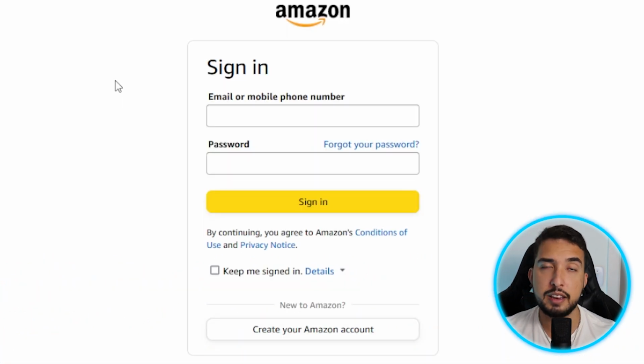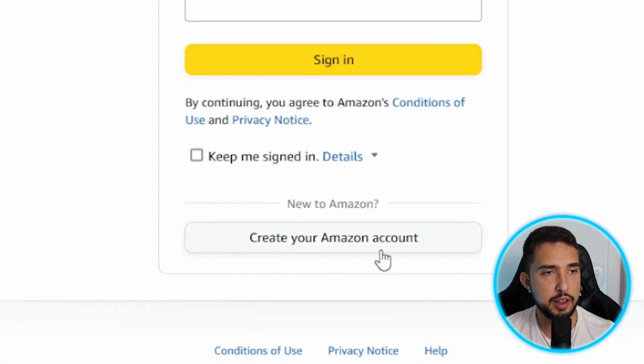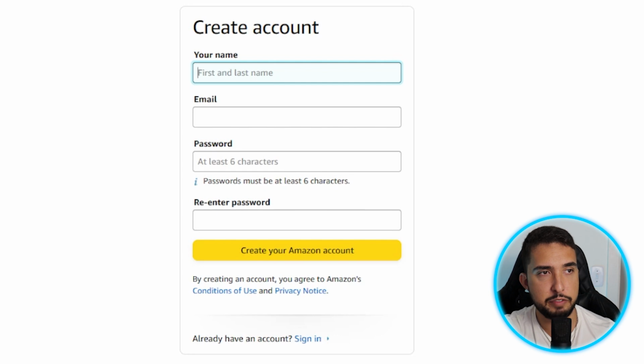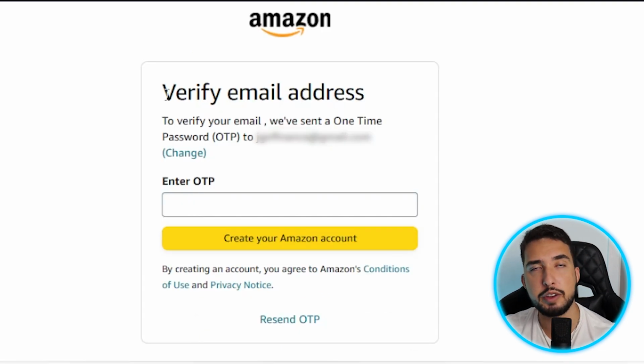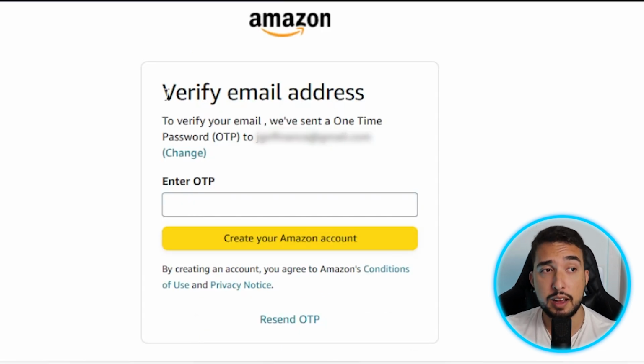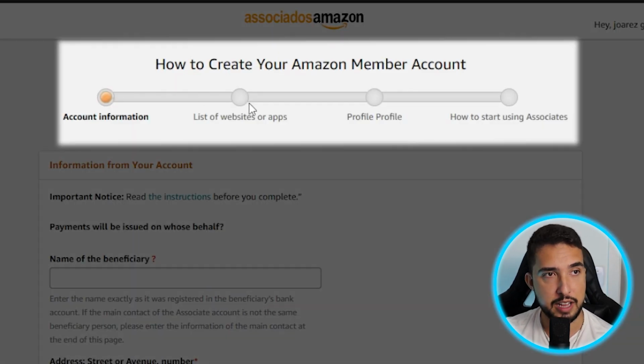After that, you can sign in using your own Amazon account or create a brand new Amazon account. I'm gonna click here and create a brand new account. I'm gonna type my information pretty quick. This is something very simple. And after that, I'm gonna click in create your Amazon account. Then they're gonna ask you to verify your email address by sending a 6-number code to the email you just provided. So now to set up our account, we have 4 steps to fill.